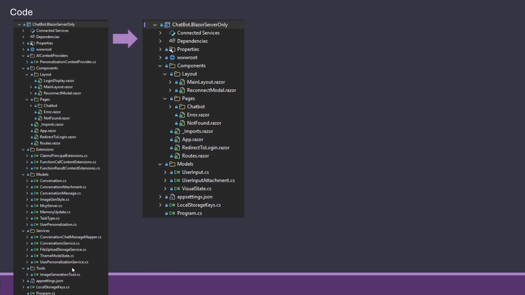to get right. But we saw in the past that the Blazor server had a lot of different things. It had AI context providers. It had the layout and pages, of course. It had some extensions that were more or less Entra ID specific and Agent Framework specific. It had a bunch of models, services, and tools. And inside the program, all of these needed to be wired up, and all logic was up in the Blazor server.